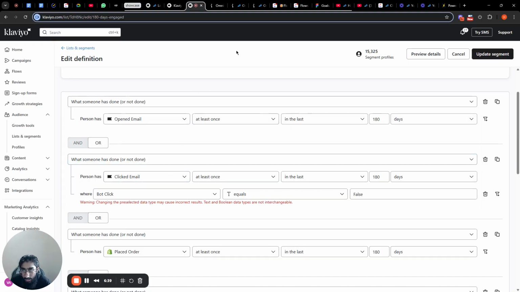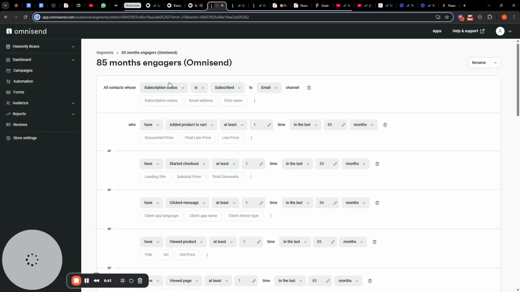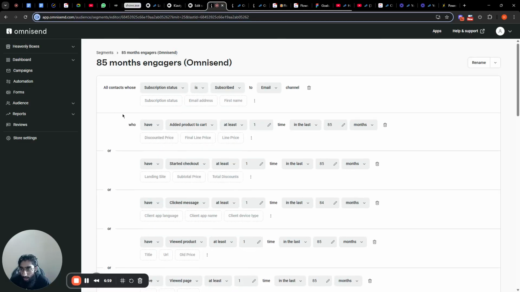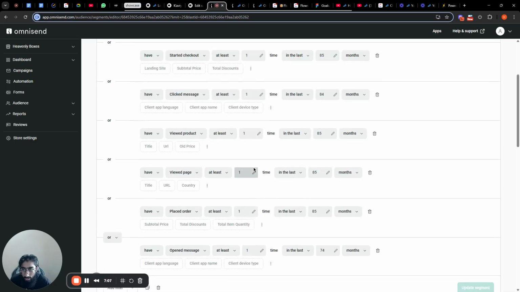And the major difference would be that in Omnisend, whenever you add this filter, subscription status subscribed to email, it will automatically go back at the top, and you can easily see, okay, this is a separate filter, and all these filters are separate to that. There's an end filter here as well, which has nothing written, so that means there's an end filter. So this is separate, and all of these are similar.